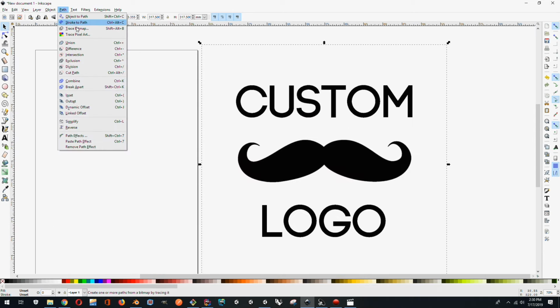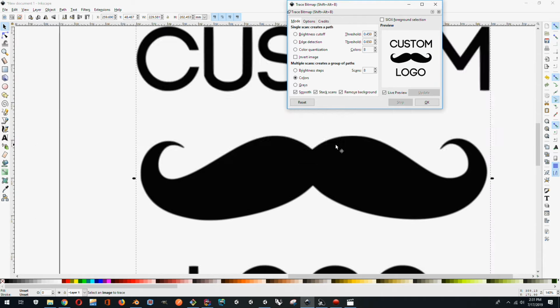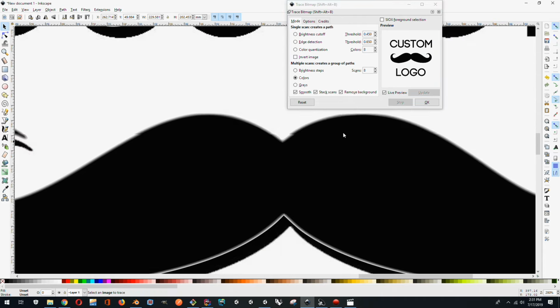And to do that, we'll go up to the Path and Trace Bitmap dialog to set some settings to help us. Now I'm setting the colors and remove background checkboxes and radios as a starting point, and then you can hit OK and scroll in to see how close you're getting.